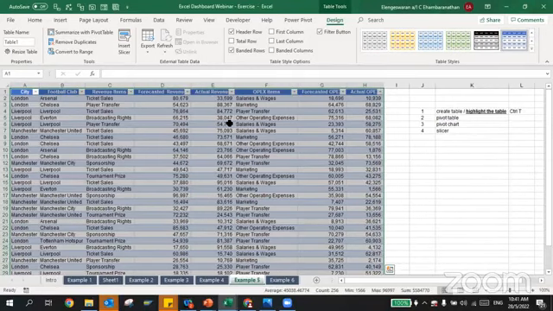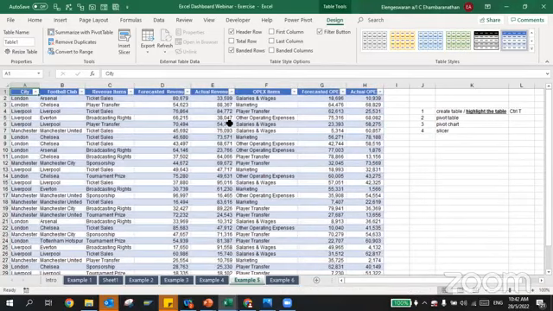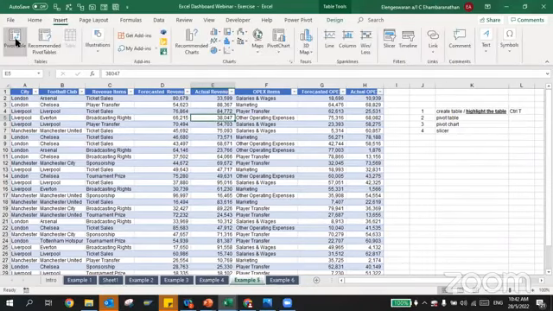Okay, so what is the difference? Some of you might ask me, Alan, just now I highlight the table. Now I create table. What is the difference? So if they say you create table, you just put your cell over here. Okay, you just put your cursor over here. You go to insert. You go to pivot table.